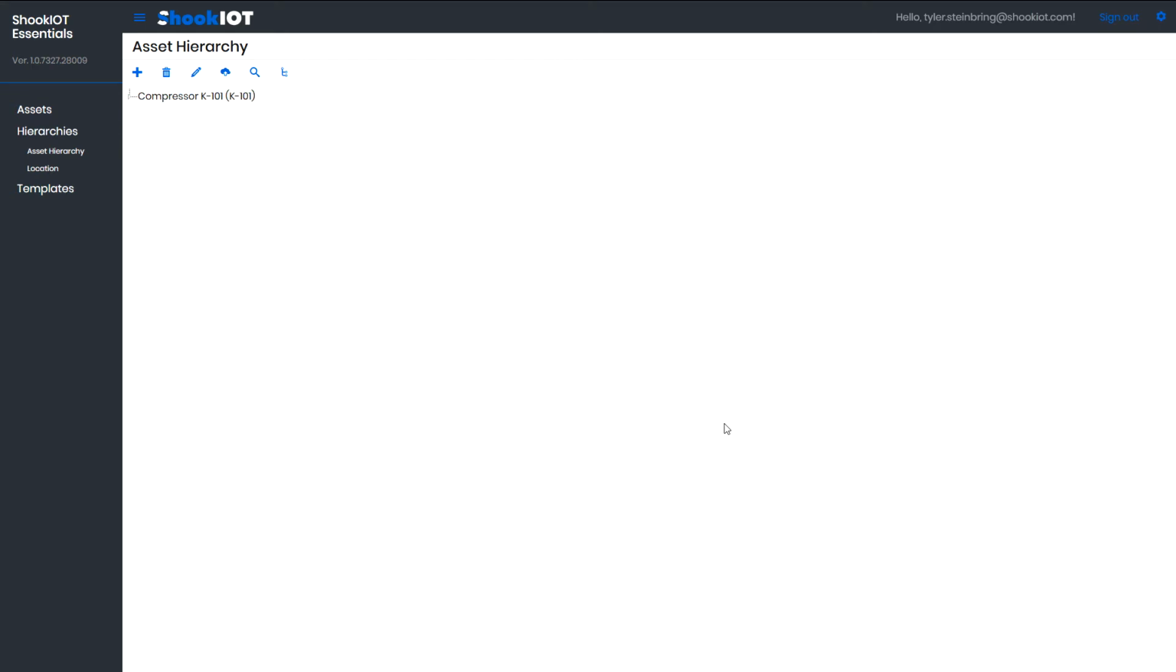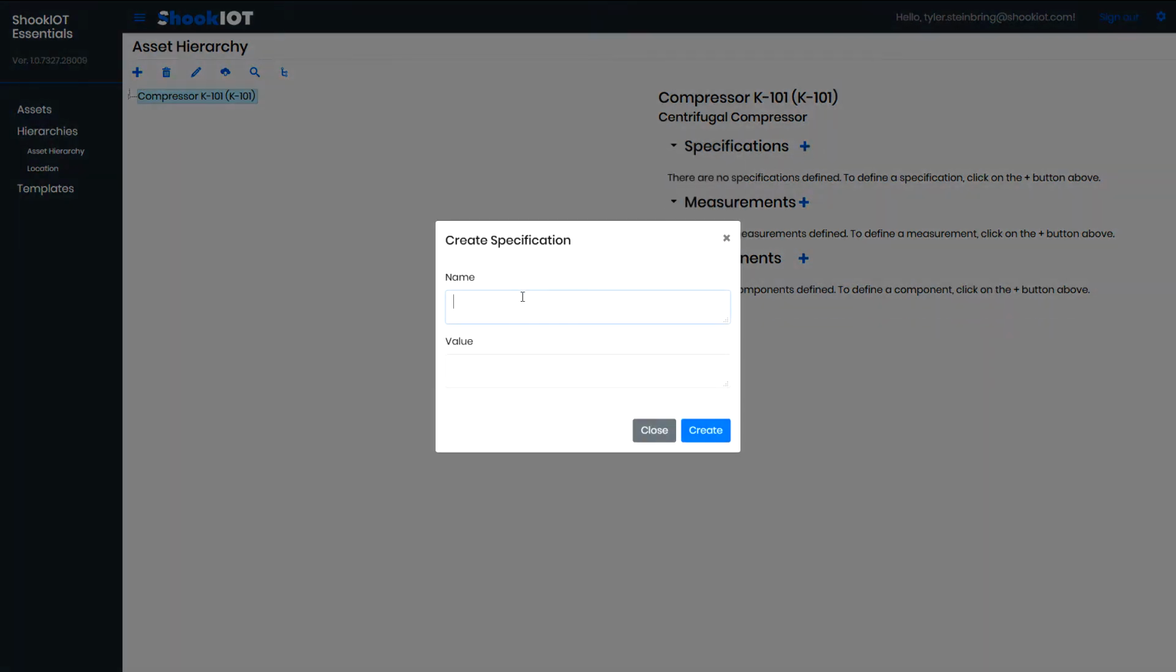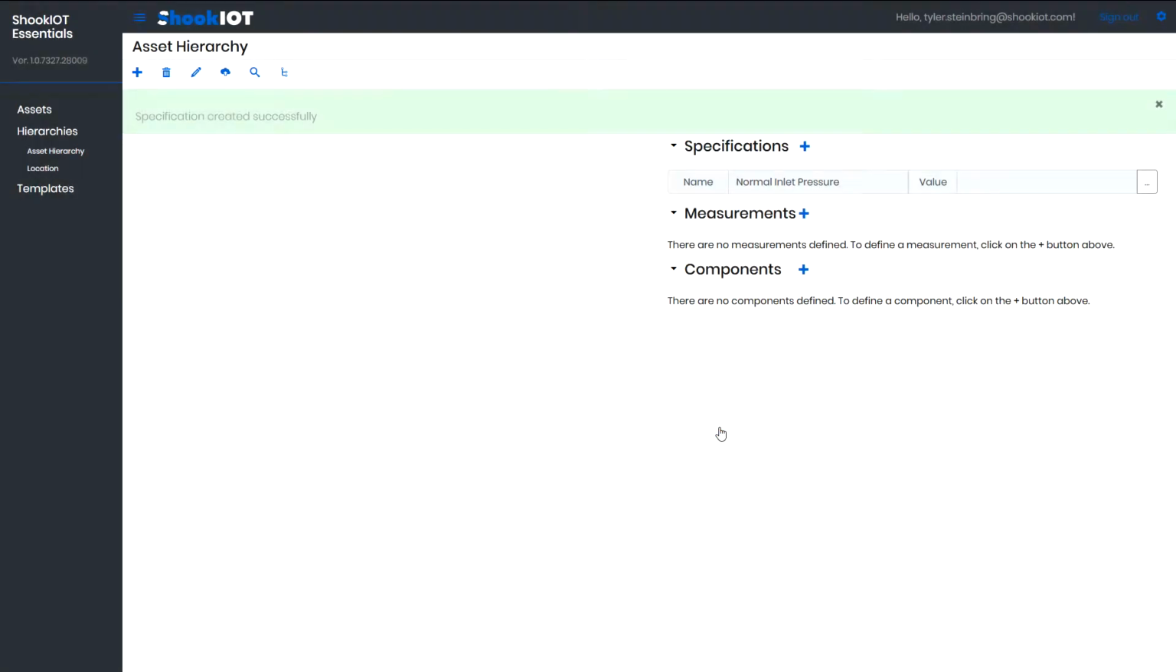Now we're going to add some properties. Left-click the new asset and add a specification named Normal Inlet Pressure. And add a measurement named Inlet Mass Flow.